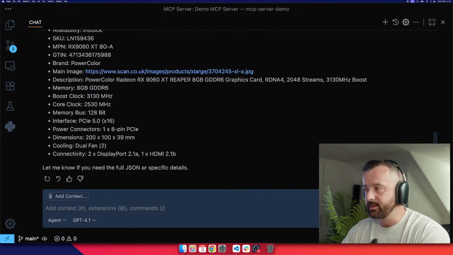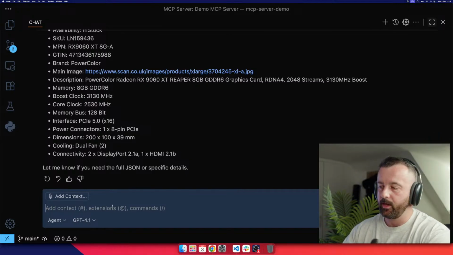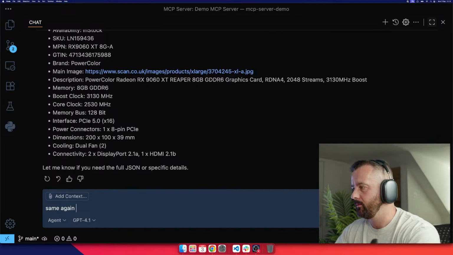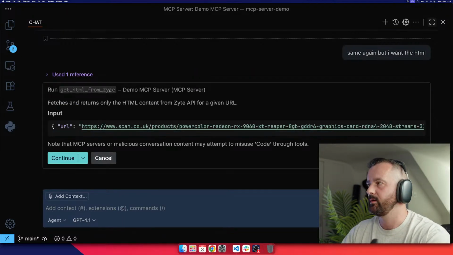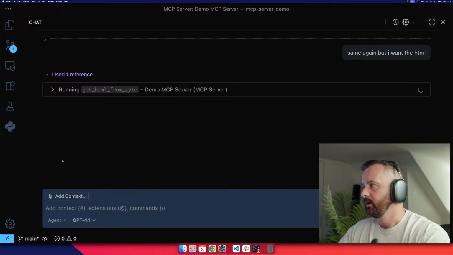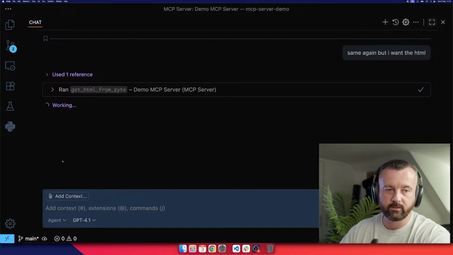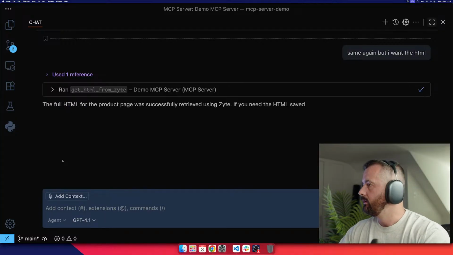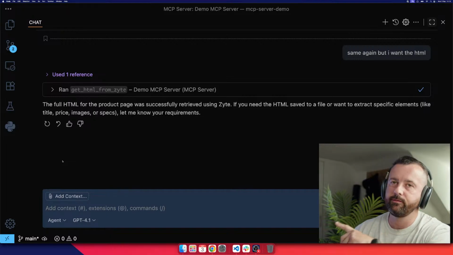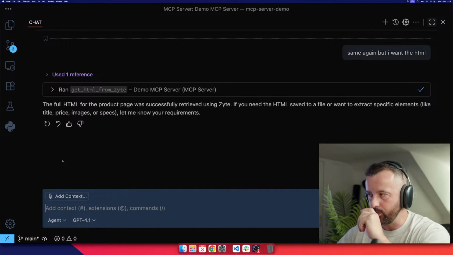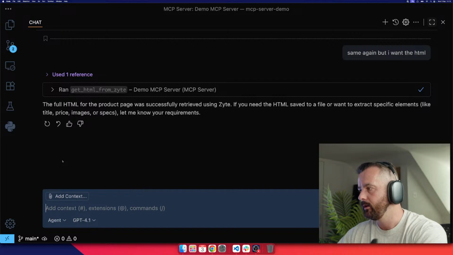So that's the product extract, but if we wanted to do the HTML, we could say same again, but I want the HTML. And it will come up and say, do you want to use this? Get HTML from Zeit, that's the right function. And go continue. And this should then retrieve the full HTML.